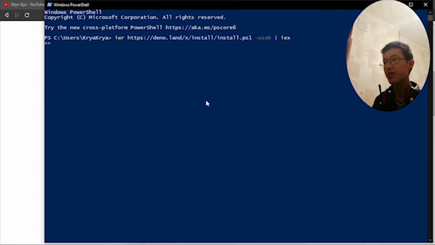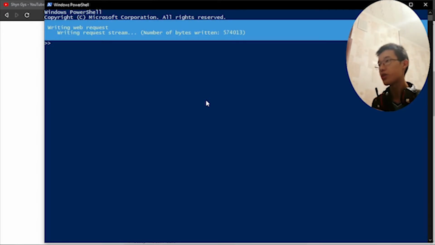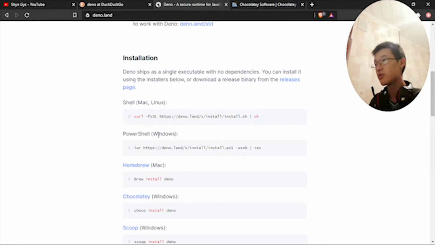Now it's not done yet. It just read the file. Now it needs to write the file, not just read. Yeah, now it's writing the web request. We can see the number of bytes written. And by the way, this is PowerShell.